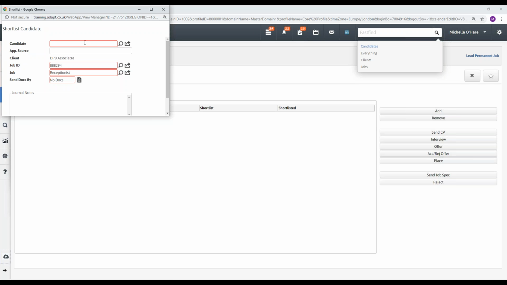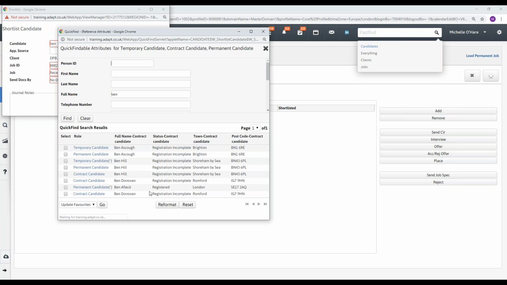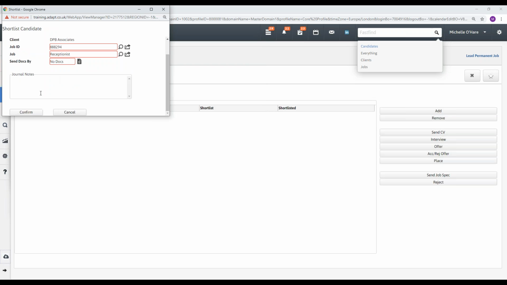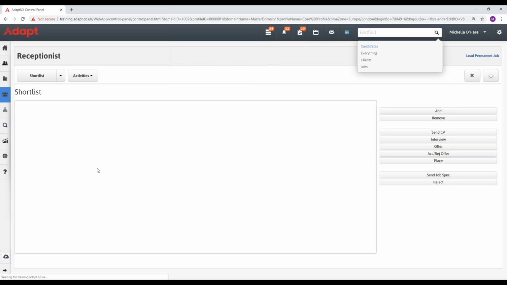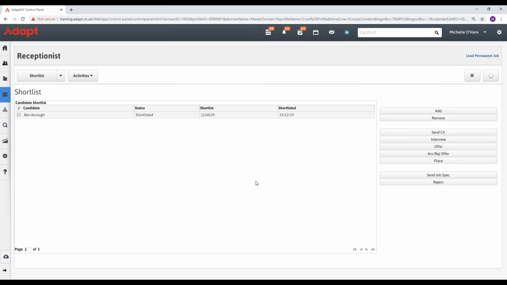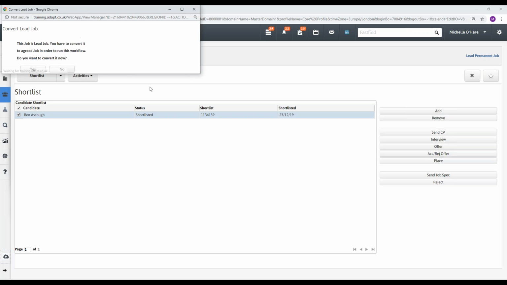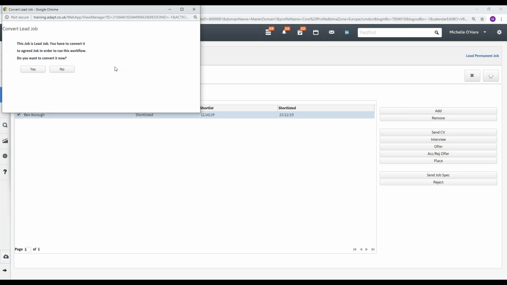So if we go and find our candidate in there, and then see we can confirm. So this part is the same as a standard job in the system. So again, like I mentioned, you can go and click on send CV. And if you click on interview, this is what it says. So you must now convert it to agree to the job order to run the workflow. Do you want to convert it now, yes or no?